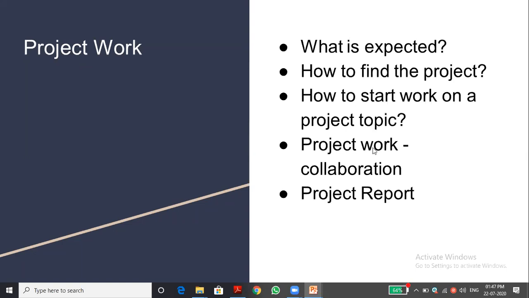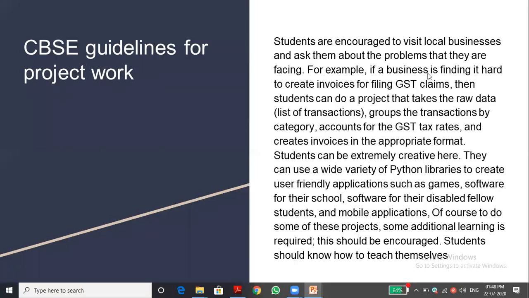And next you can see project work collaboration. That's the group project. You can collaborate with other people who are studying with you, your peer group members. You can join with them, a maximum of 3 members only, as I already said. Finally, the project report, I will help you. Okay, these are all the things.